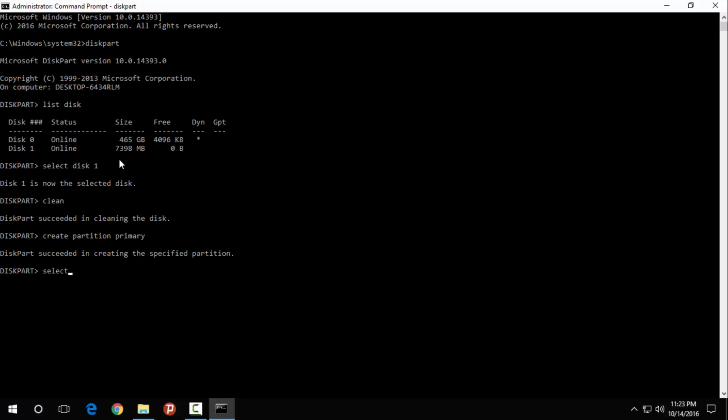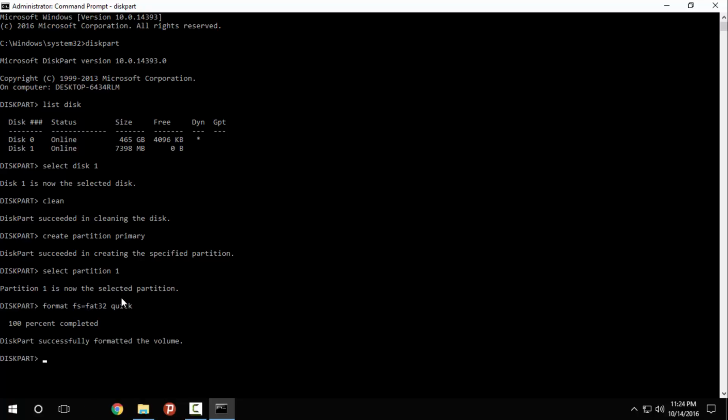Now select partition 1 from it. Now partition 1 is selected, you have to format it, and remember that please back up your data, it will help you. Now we are formatting with FAT32, quick, now it's done.